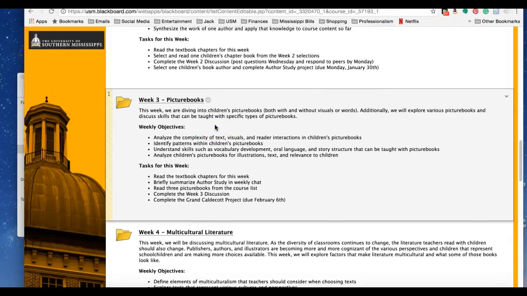We're going to talk about different types of picture books, those that have pictures and those that do not, as well as those that have words and those that do not. And we're also going to talk about ways you can use picture books in the classroom and the benefits that they hold for students. You have a couple of chapters to read from the textbook this week, chapters 5 and 6, that talk about illustrations as well as how text and images create meaning.